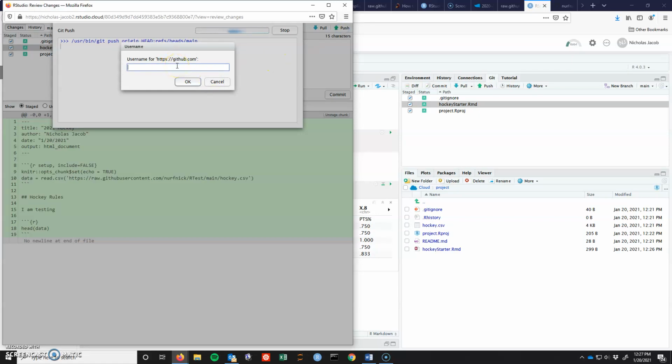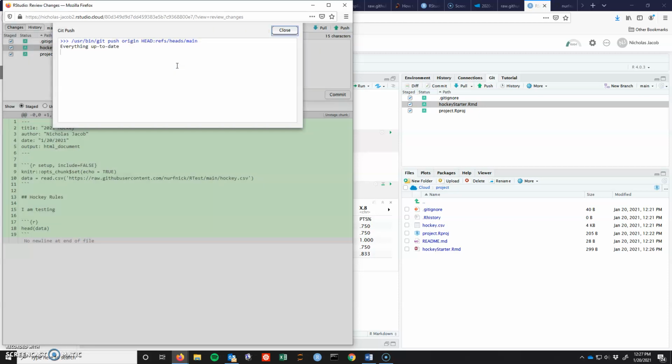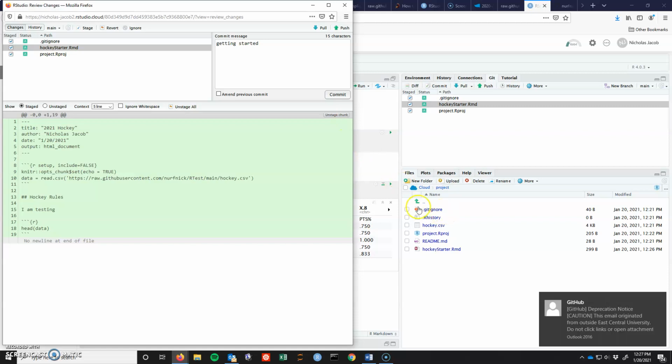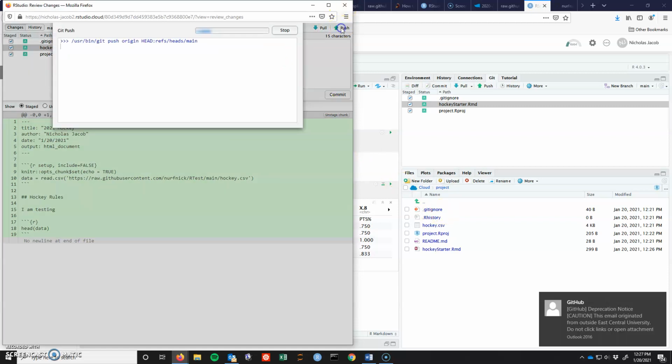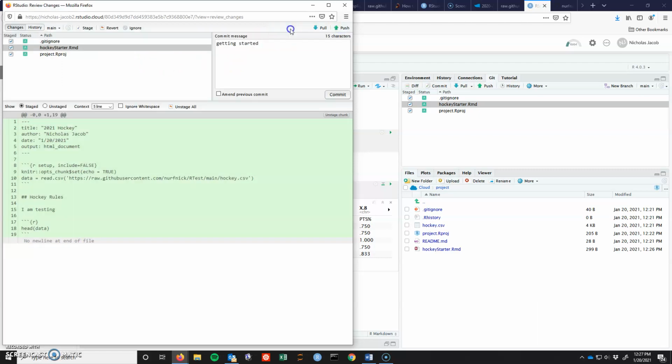So it asks for a username. So I do my username, and it asks for my password. And I think this is not going to work. Oh, there it goes. Everything is up to date. So that did work. And I'm good to go. Maybe. Everything is up to date.